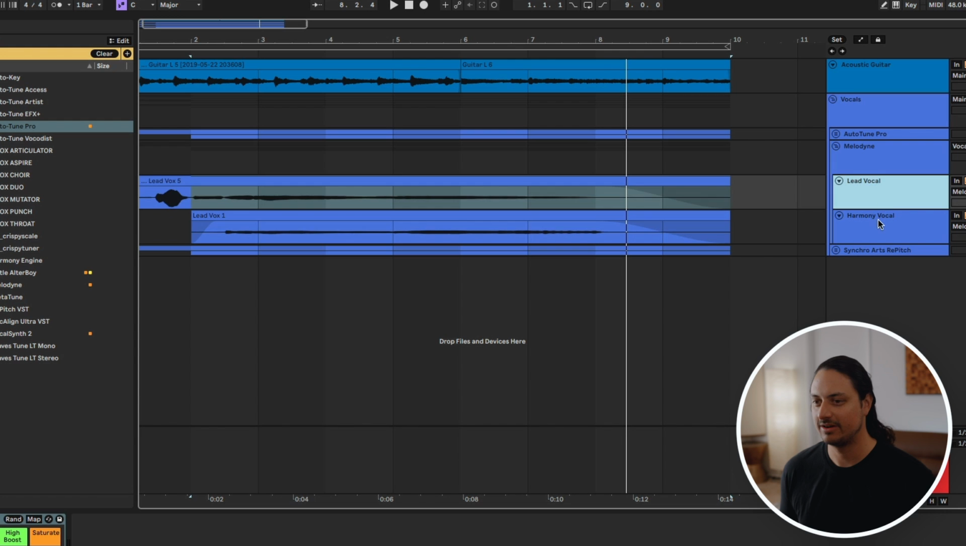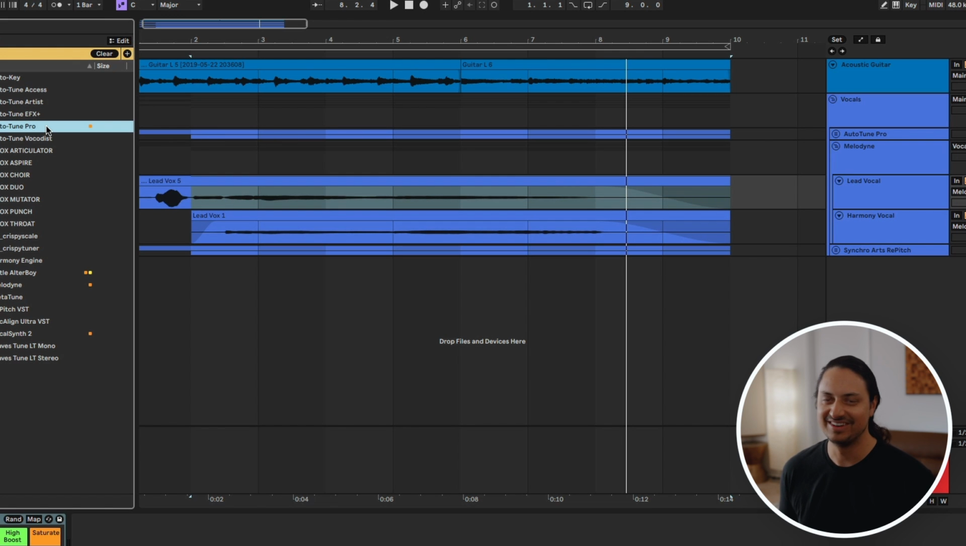Our second contender here is Celemony Melodyne. I don't even know how to pronounce it. It's so funny. Celemony Melodyne.